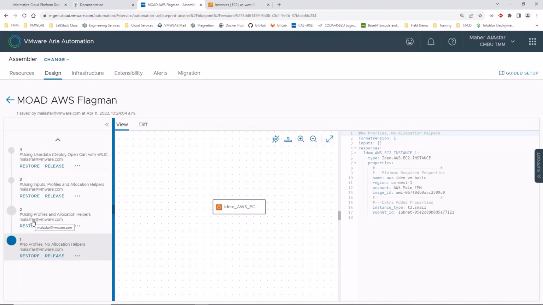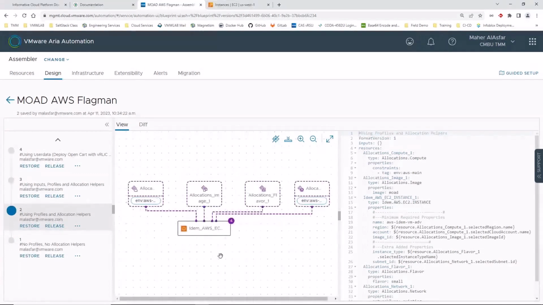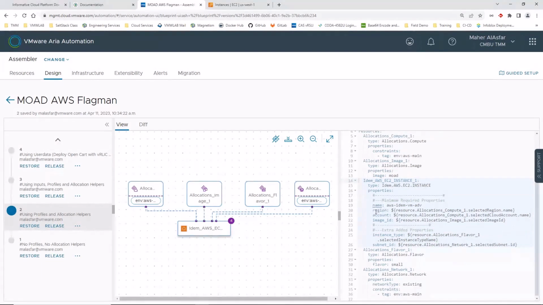Now, if we want to use profiles such as storage profiles, image profiles, network profiles, etc., we'll go to the second version of this, and this is how it looks. So I have the same item, but I am now using what we call the allocation helper. I have one for compute, one for image, one for flavor, and one for allocation.